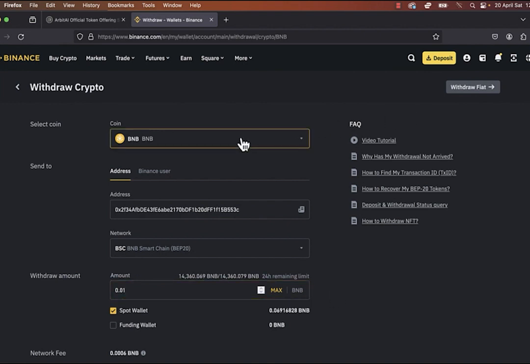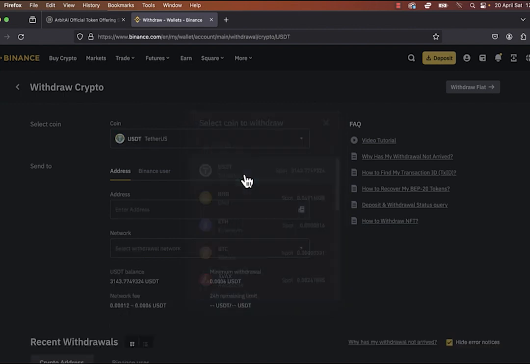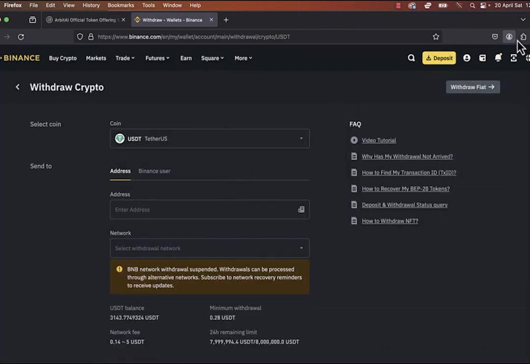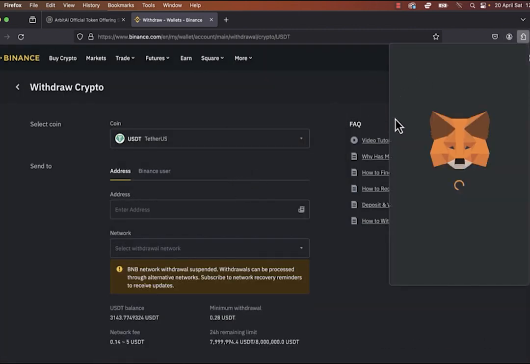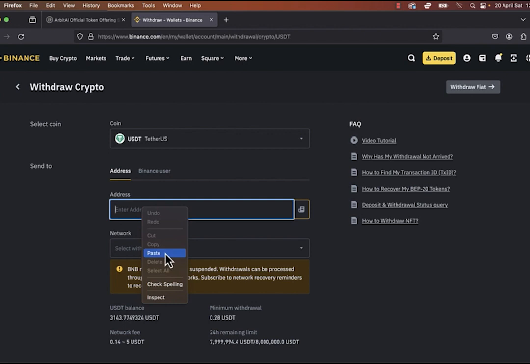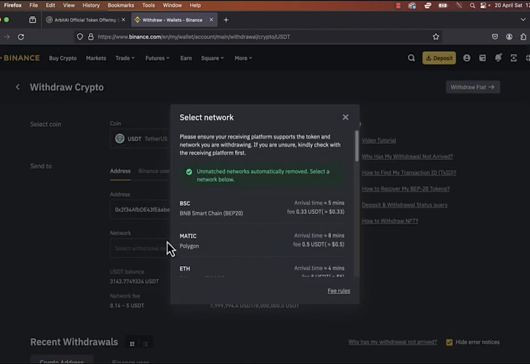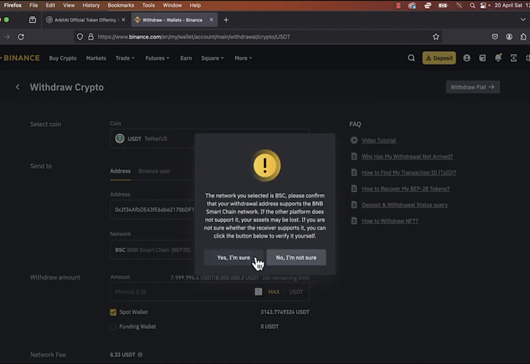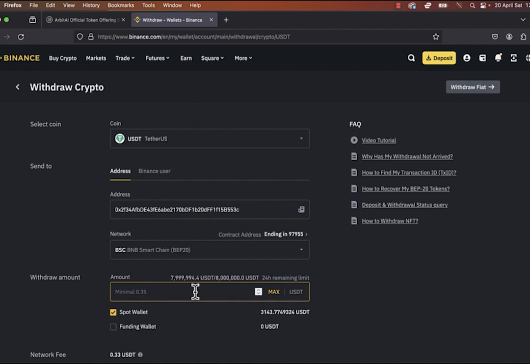Now let's show a Tether transfer as well. In the Select Coin section, we choose BNB. In the opened box, we select Tether with the USDT symbol. We take the address information from our MetaMask wallet and paste it. We again select BSC from the Network section. In the confirmation box, we click Yes, I'm sure, and we proceed by selecting the amount we want to send.